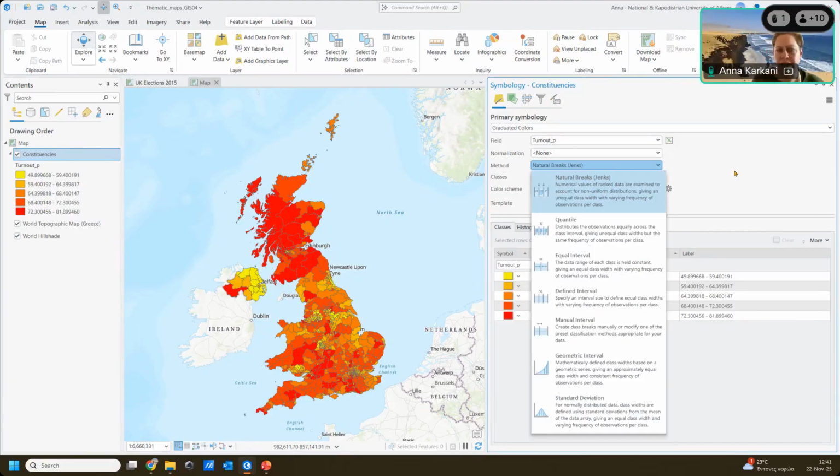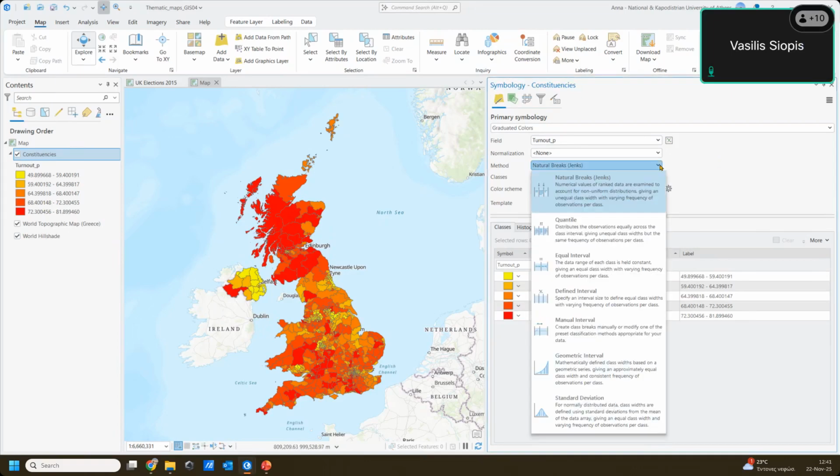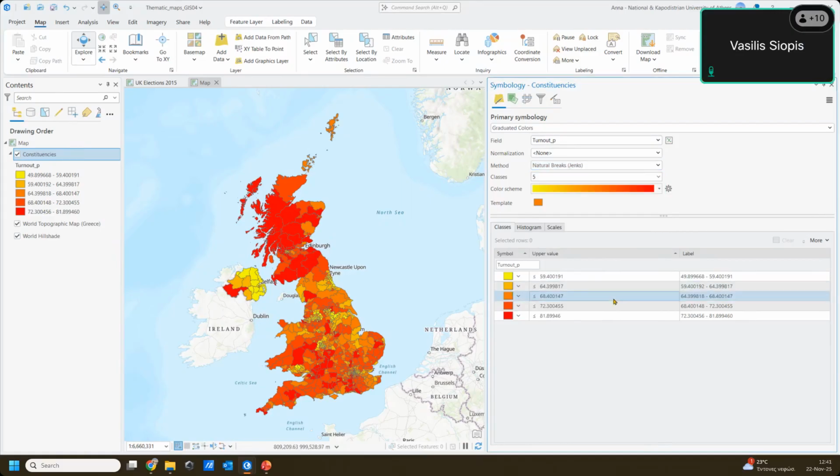Vasilis, is your hand raised now or from before? No, I forgot. It's okay. But we can choose the same interval, like every 5%, to change the color every 5%, for example, something like that. I don't know if I can say it in English now.